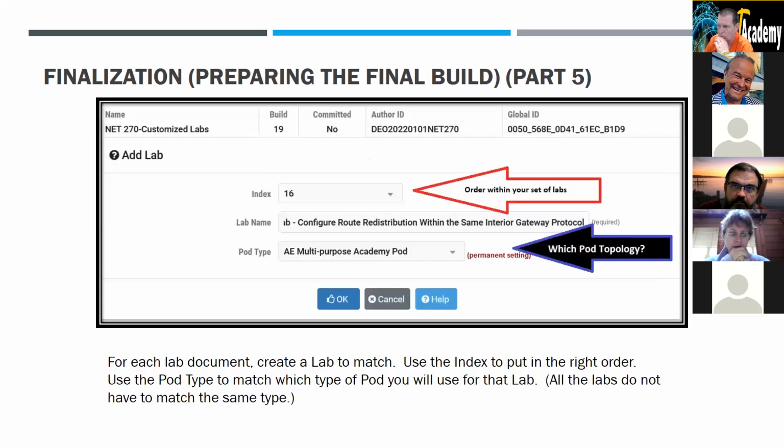Okay, next slide, thank you. Now, your index is going to be the order in which it is shown. Now, I switched here and created a lab for Net 270, which was a custom lab using a map pod, so that my students could actually go through and use the map pods to do an NRC lab. So that's the reason why it says Net 270 customized.